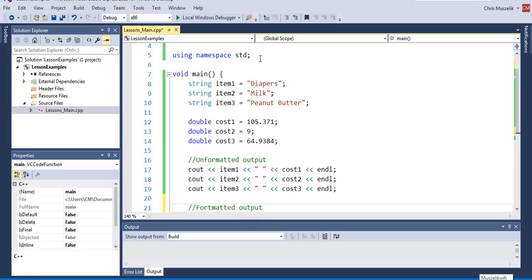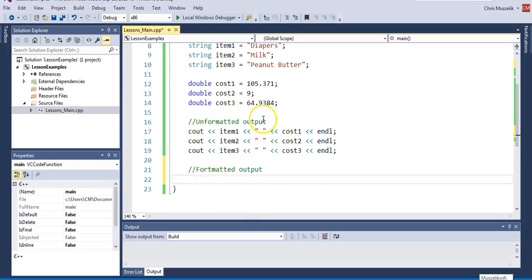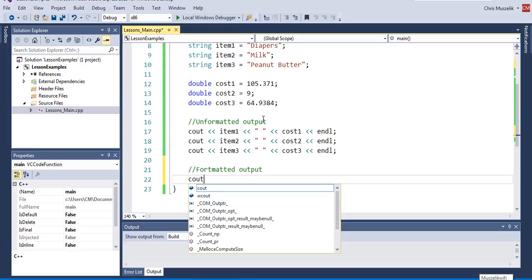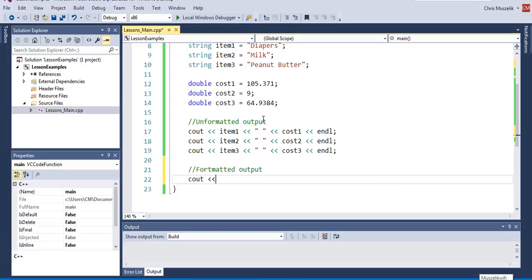All right, formatted output. The first thing that I want to do is set the precision of my formatted output, meaning the numerical values that will be forced into cout. Let me set the precision, or how many decimal points we're going to go, how far it will go out. So here I'm just going to say cout and use the stream insertion operator.